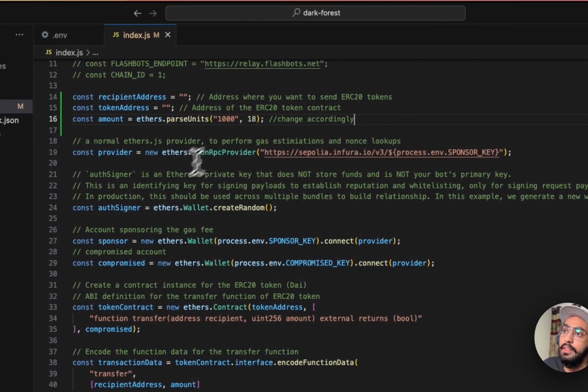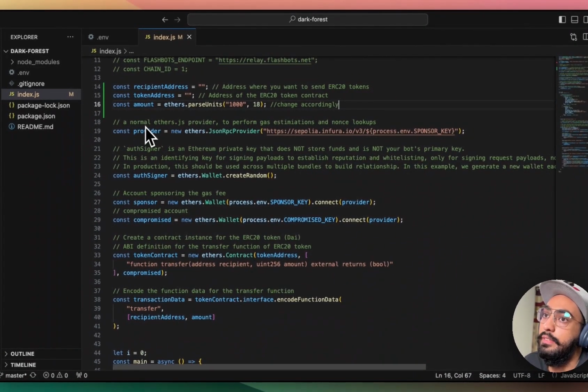Okay, and then the other thing is the provider, which is a normal ethers.js provider that I use for gas estimation and nonce lookups. That is going to be our provider, and I'm using Infura. If you want, you can literally use Alchemy or any other RPC provider out there.